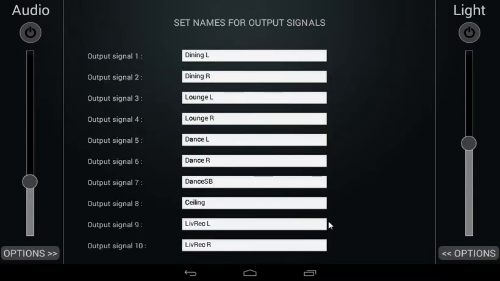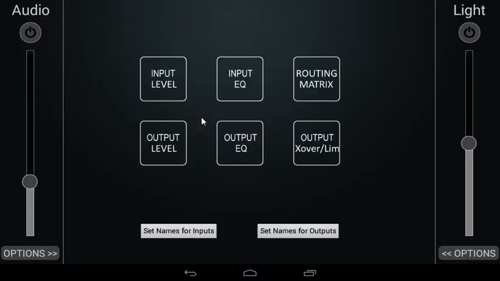So here we can define the names of our output destinations. In our example, we have a dining area and a lounge area, both of which have a stereo speaker system, a dance zone with a left-right subsystem, a zone with mono scenic loudspeakers, and 2 outputs being fed back into the Liviau's integrated sound card. Now that we have defined the names of all connected input and output devices, those names are reflected elsewhere in the audio menus.